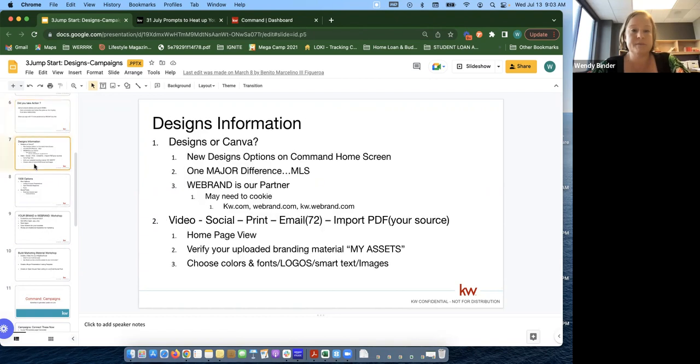All right. So we're going to jump right into designs. If you have not yet checked out designs, it is very similar to Canva. If you are familiar with Canva, it is a platform that you can use to design all kinds of social media collateral. Designs has the same thing. The big difference between the two is that when you're in designs in Command, you can automatically pull listings directly in, and it pulls the photos and the listing information and everything there. So you don't have to have all the collateral on your computer. You can just pull it directly in from the MLS.